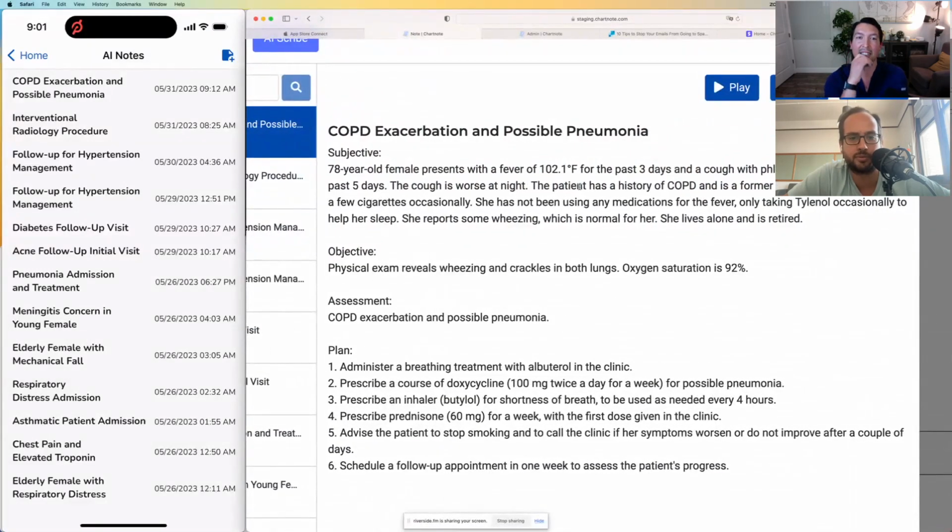78-year-old female presents with a fever of 102.1 for the past 3 days and a cough with phlegm production for the past 5 days. The cough is worse at night. The patient has a history of COPD as a former smoker, currently smoking a few cigarettes occasionally. Wow. She's not been using any medications for the fever, only taking Tylenol occasionally to help her sleep. She reports some wheezing, which is normal for her. She lives alone and is retired. That's pretty good.